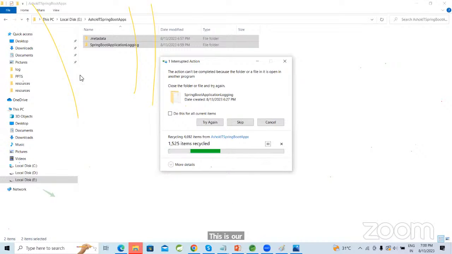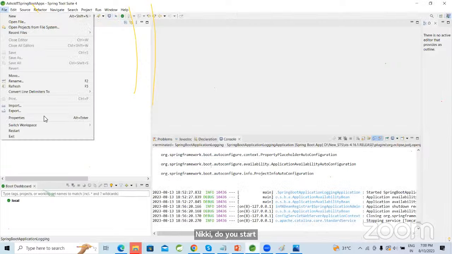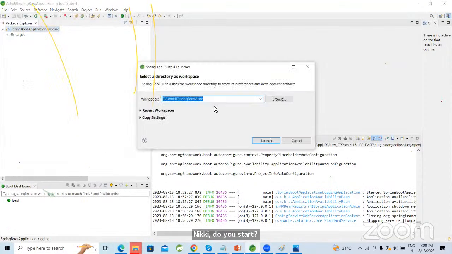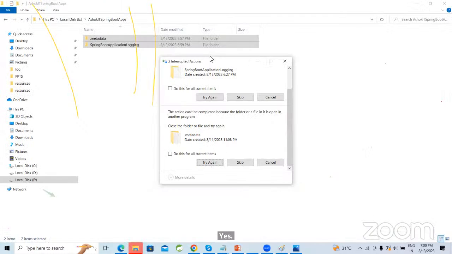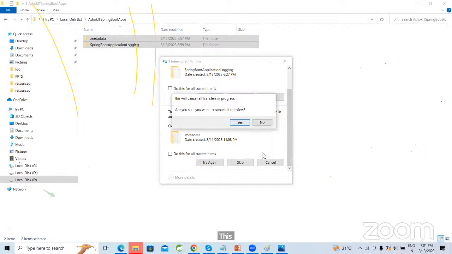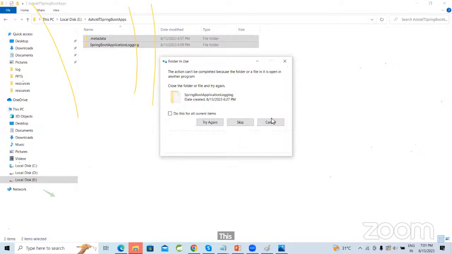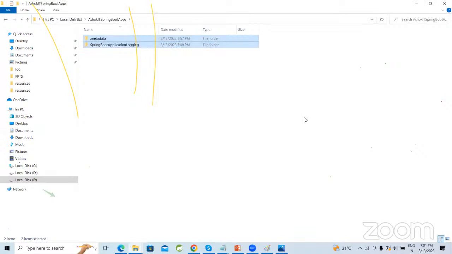Let me restart my STS first. Looks like the project is open somewhere, due to that reason. Let me create an Ashok IT applications folder. Open new workspace.